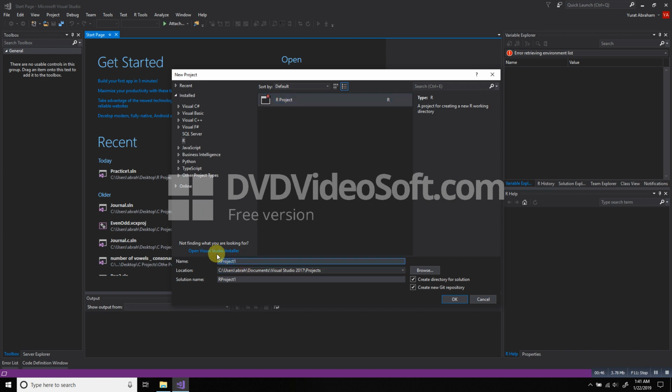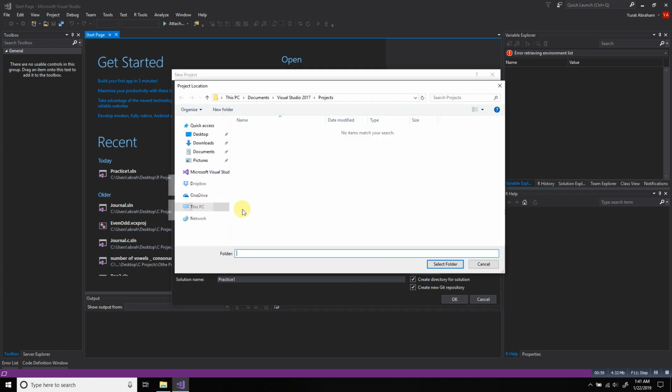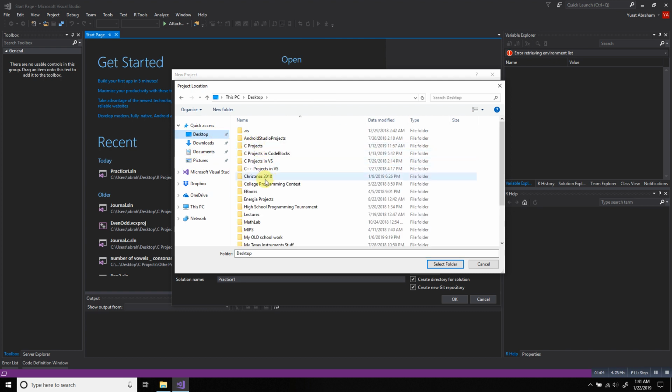The name, I'm going to go ahead and put practice one. The location, I'm going to change to the location where I keep all my projects. In this case, I already have it on the desktop, but of course you can put it wherever you want to. I recommend you save your projects on your computer, not on a USB, because once you run it, it'll take longer to run from a USB.